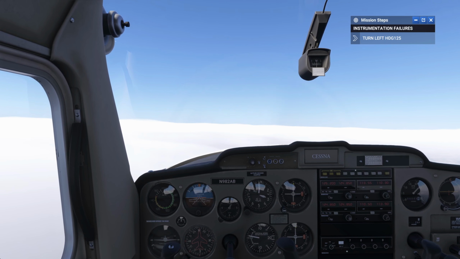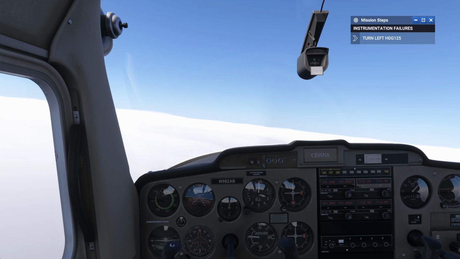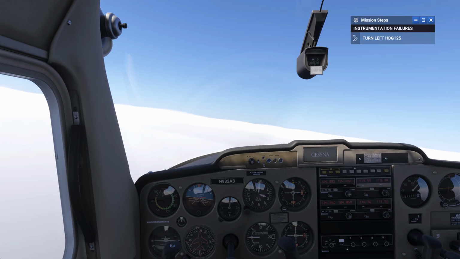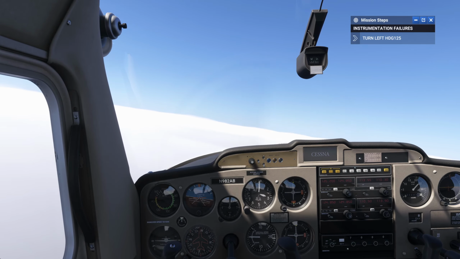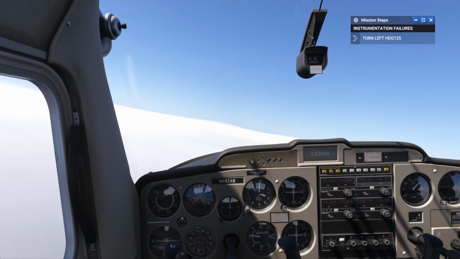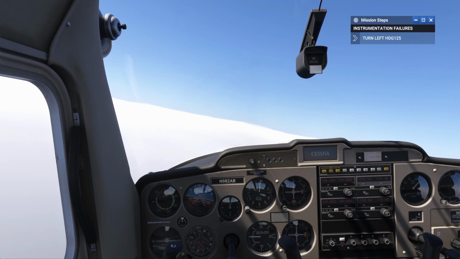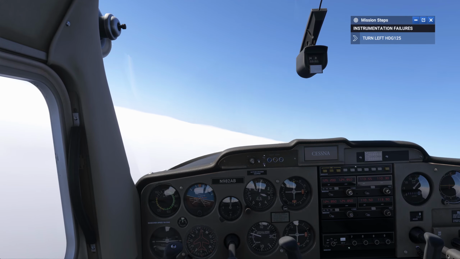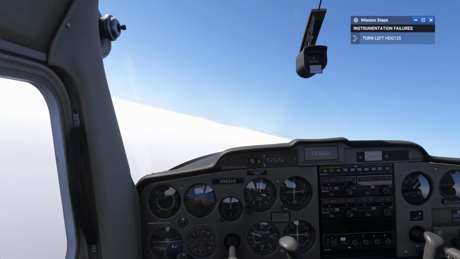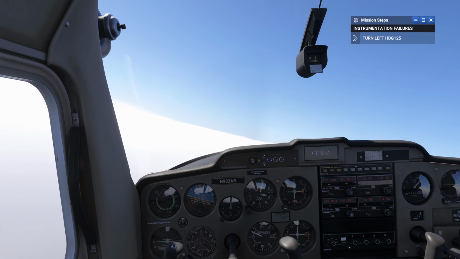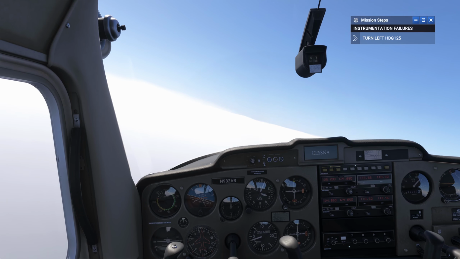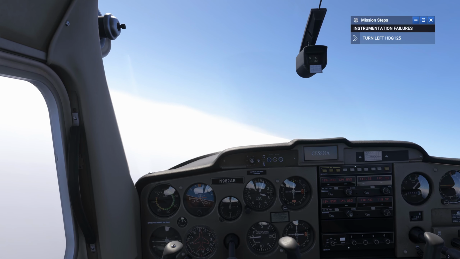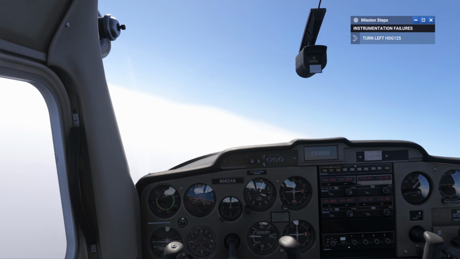Okay, turning left, heading 125. We see no airspeed, and also the bank indicator is not working. But look at the artificial horizon right now. We level off.